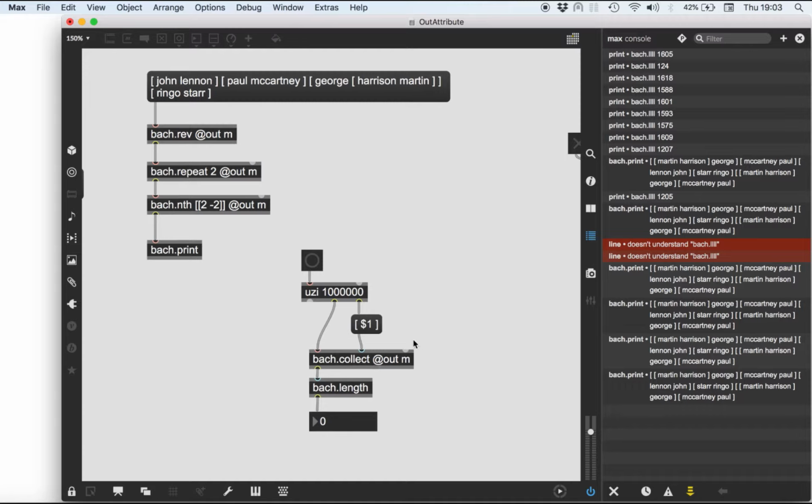But what happens is that if we tell bach.collect to use a max output style, well, a max list has a fixed limit in size, which means that after 2 to the power of 15 minus 1 elements, everything else will be trimmed. And what happens if the last element is an open parenthesis? This is gonna be an unmatched parenthesis. The syntax will not be balanced anymore, and bach.length will not be able to understand the message any longer. And this is exactly what happens.